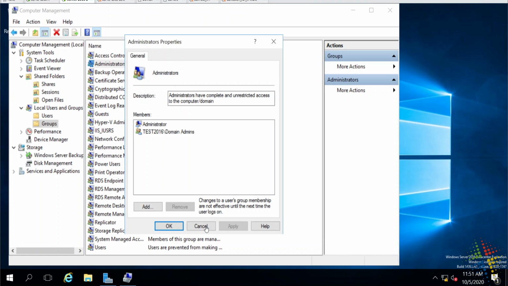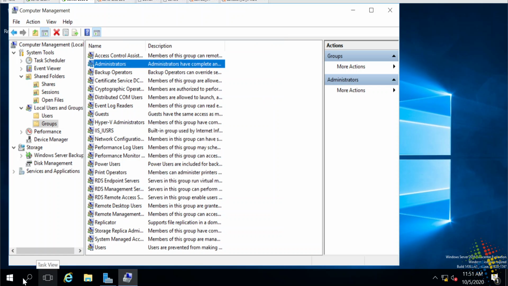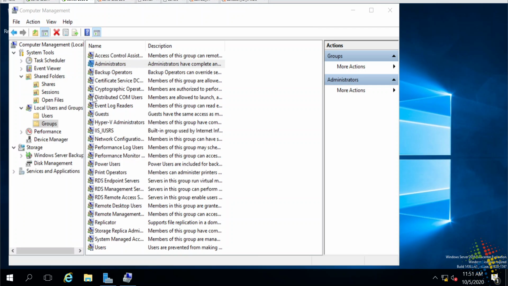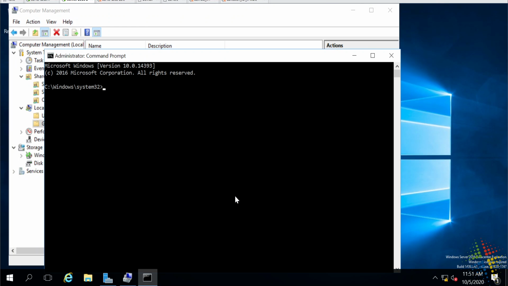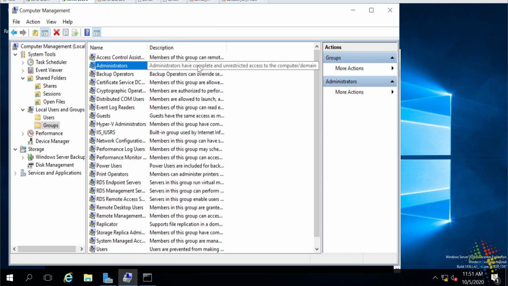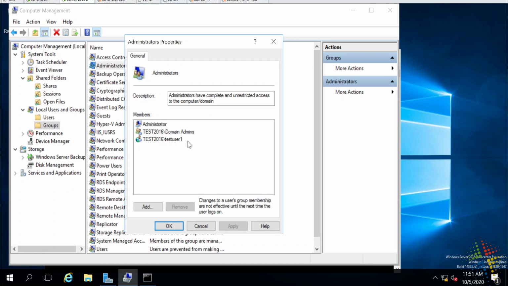At this point, if I come on over here to my workstation and open up a command prompt, I'll run this as an administrator just to be sure and do a gpupdate /force in order to download the latest group policies. What this should be doing is downloading the latest group policies, including the policy I just created to specify the local administrators group. And now when I come in here and look at the administrators group, I will see my test user one has been added in there.